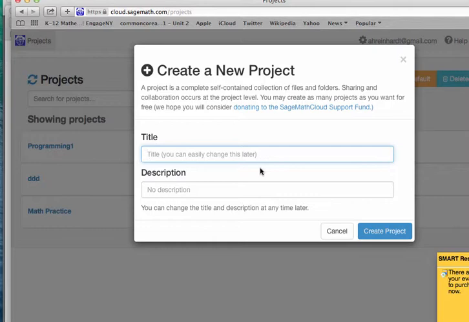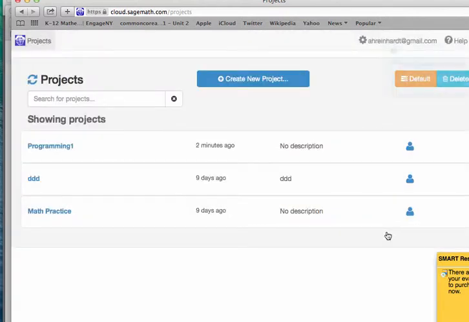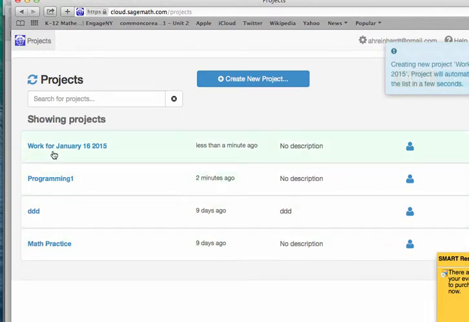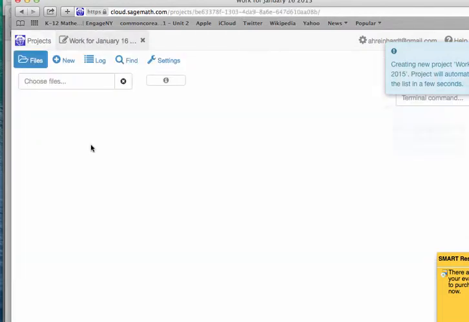I'm going to call this work for, and today's date, that is January 15th. And now something popped up here. It says work for January 16th. So I'm going to click on what I've just created.